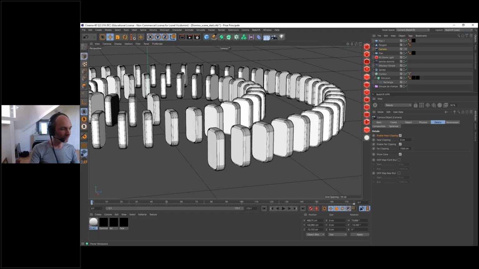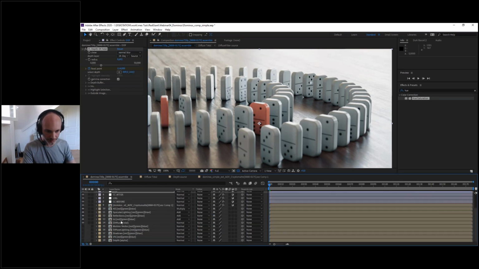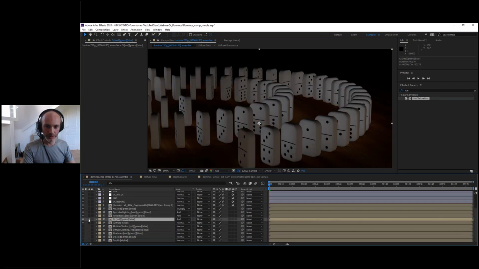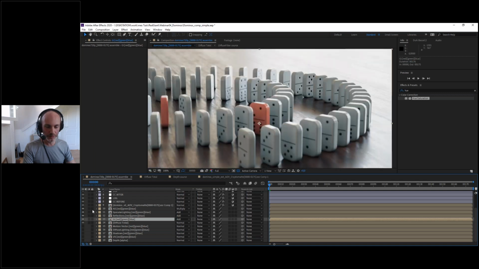Great, thank you. So let's go to After Effects, and I'm going to recreate everything. You can see we already have our passes. I can just show you the GI, specular, the AO, and so on.